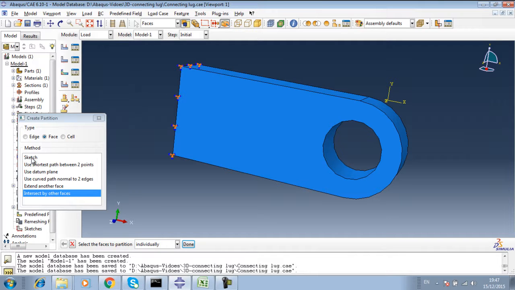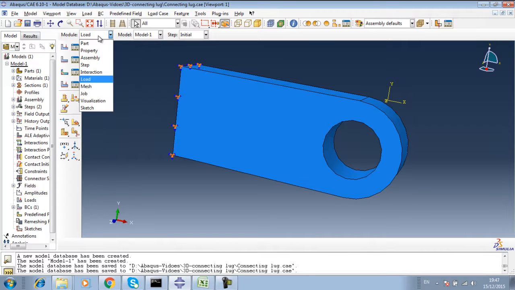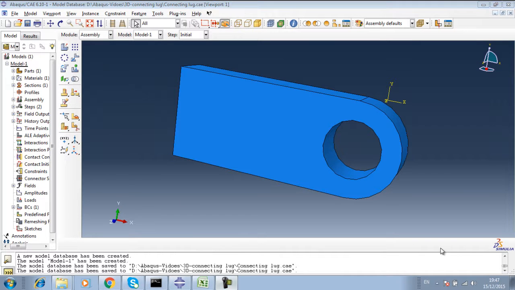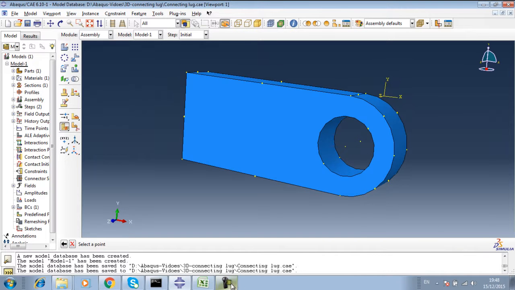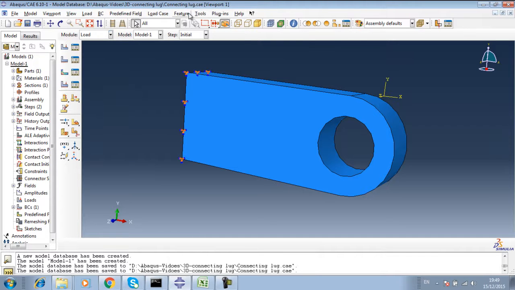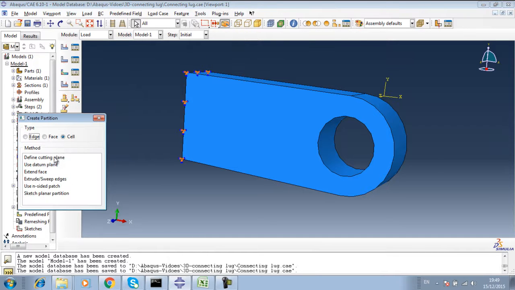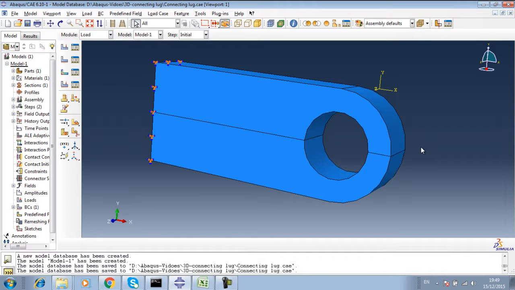And datum plane, this one. So cancel. If we check, okay, I'm going now to partition, cancel this one. So we are in load, tool, partition, cell, define cutting plane, point and normal. We can choose this point and this normal, create partition, done. So now we have the whole component divided in two parts, the upper part and lower part.